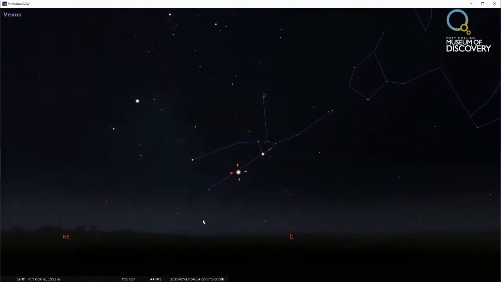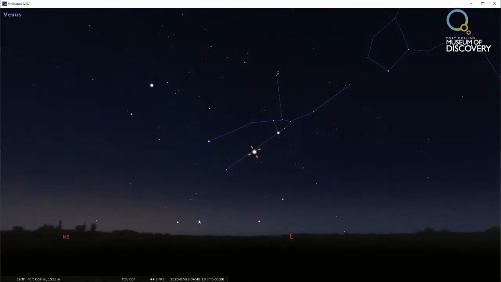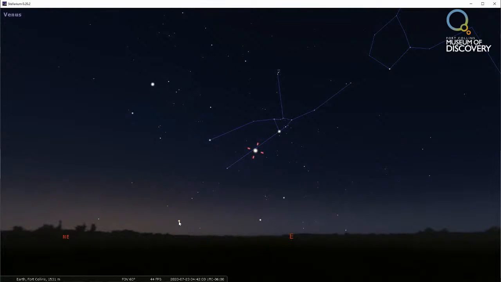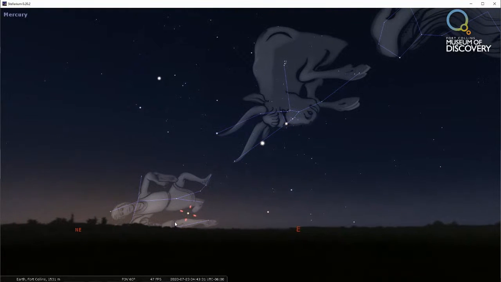And let's move time forward even more. And you can see the sun beginning to rise here. And we have one more planet rising just as the sun rises, and that is the planet Mercury. And Mercury is located in the constellation of Gemini tonight. And Gemini are the twins.